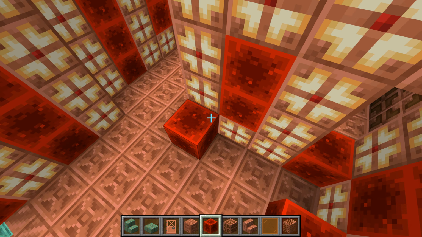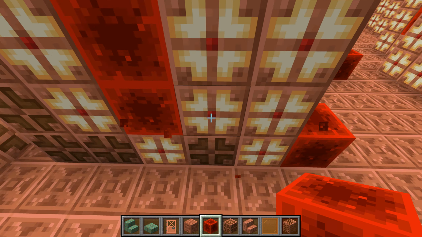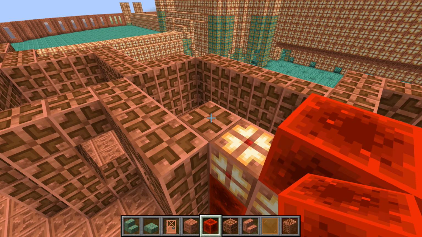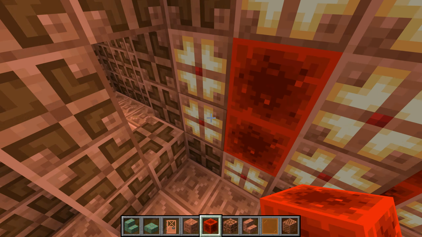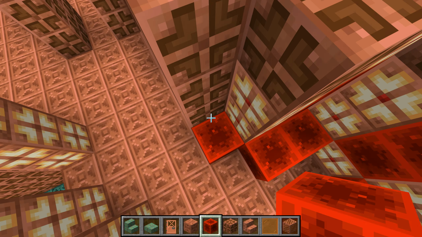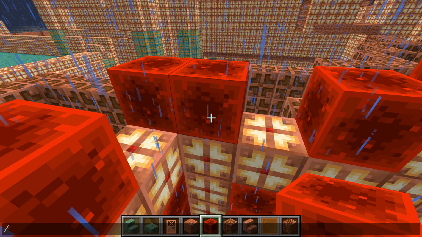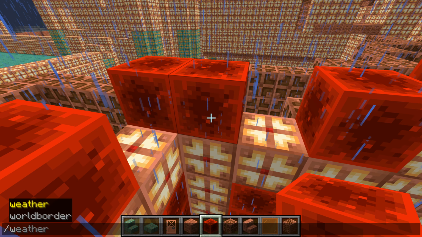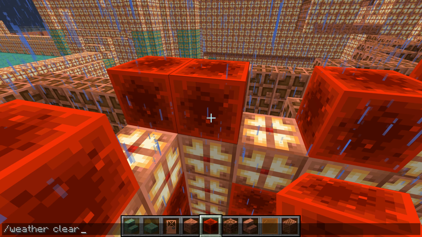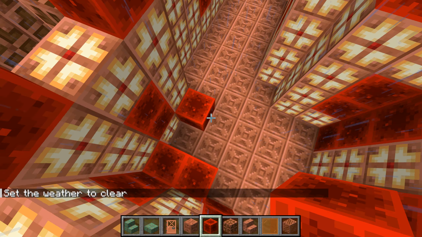I have a method to erecting these buildings. I put down a row of three. On that row of three, put two more. Oops, now we have rain. Don't want that. There it is. I'm working in the dark here. Oh, I just have to press the button yet. Okay. Now we're good.